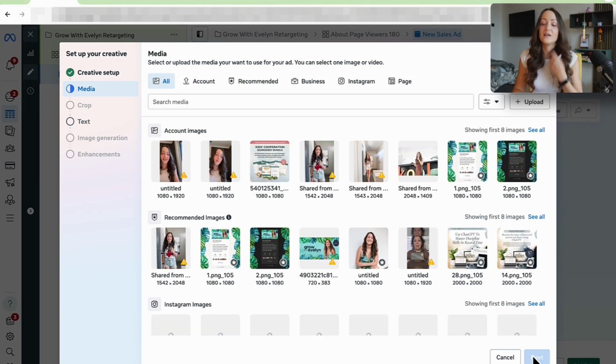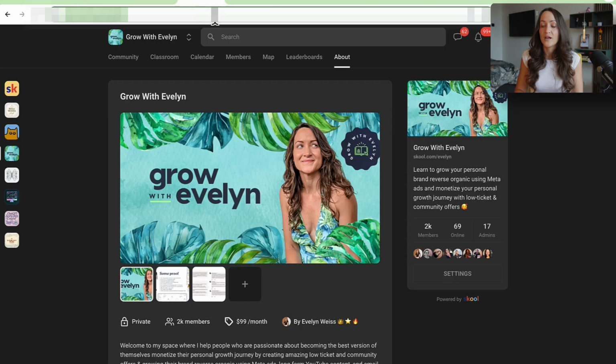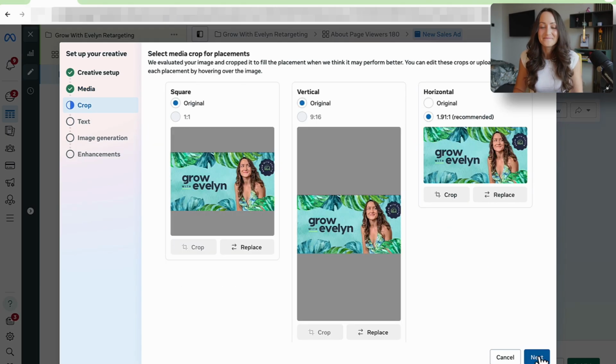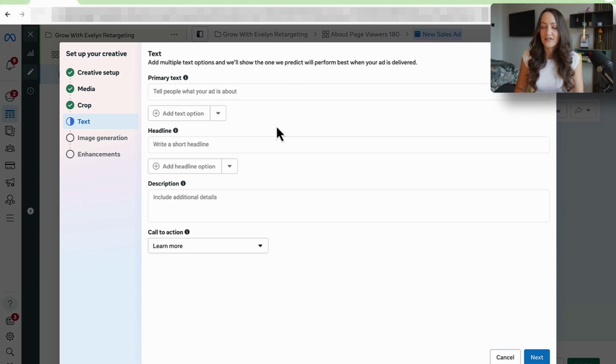Next, media. What I want you to do is come to your community, take this community picture here, right click, save image in your downloads, and then upload this here to Meta. Next, crop, leave it all on original. And now we have the text.